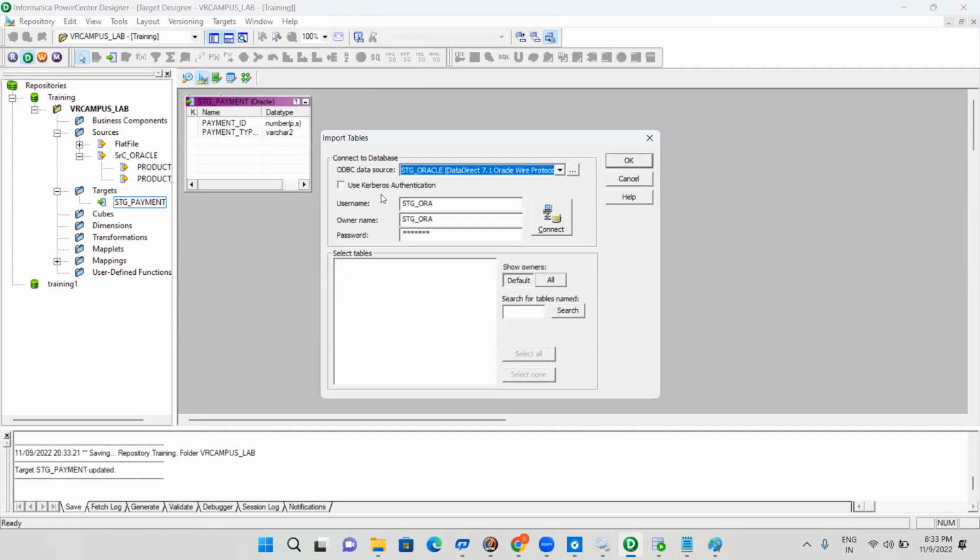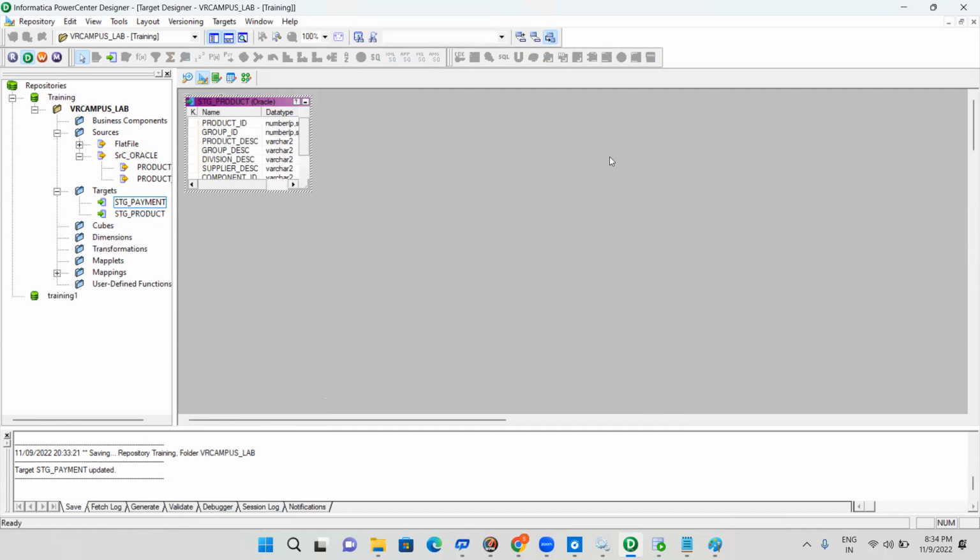Guys, no one is focusing. Yeah, actually, I recognize that, Chaitanya. Okay, fine. So it's stage underscore product, right? So I'm bringing it. Okay, save it.